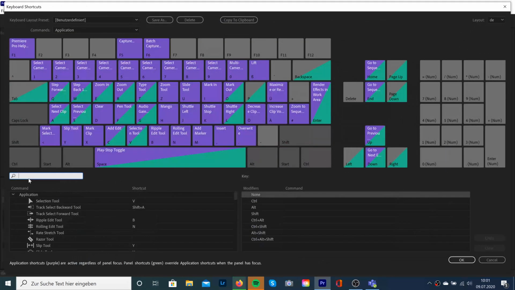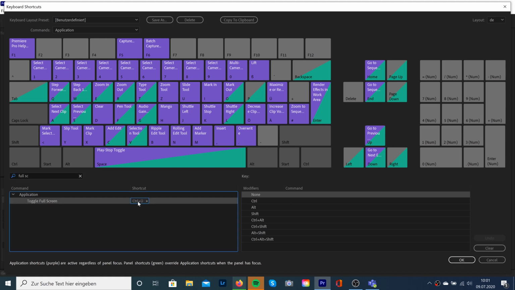you can customize it. Just type in the search bar, full screen, and you can easily customize it to whatever you want. So I just use Control and U.